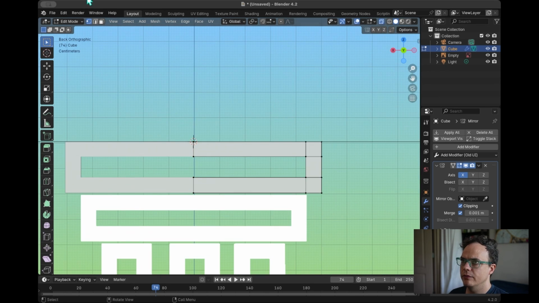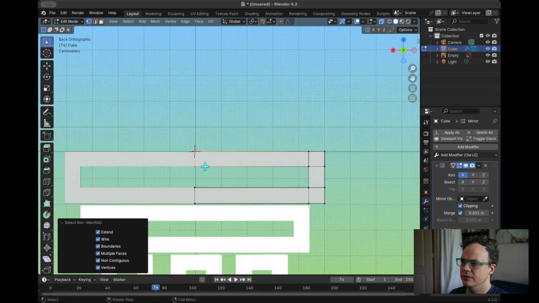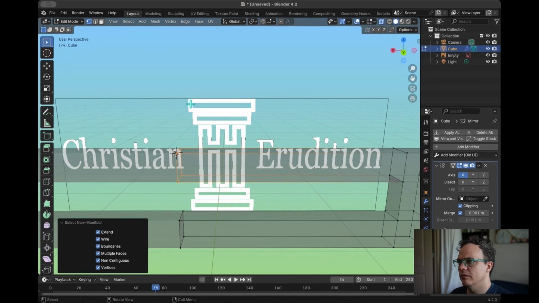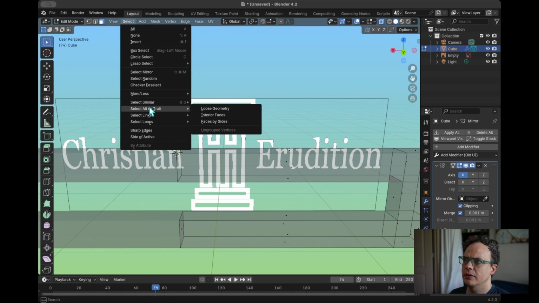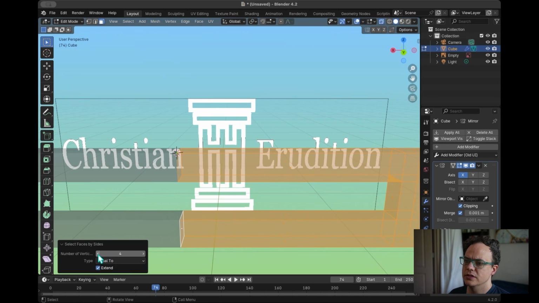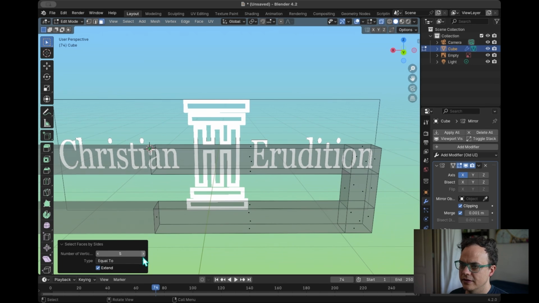Okay, so let's head on back over here. Now let's see if we say select all by trait and non-manifold. It's still saying that they're non-manifold. I wonder what's going on here. Well, let's see if we can keep going. So we can do select all by trait and then select by sides, right? Sometimes you might have too many sides, and I know that might not make sense right now, but it will. So we're just double checking and making sure everything's 4-sided.